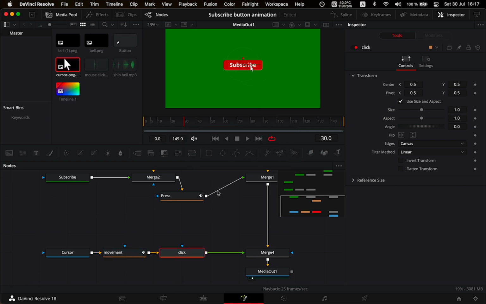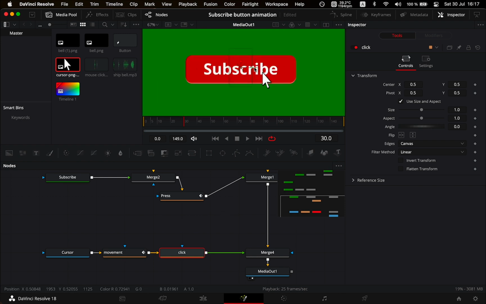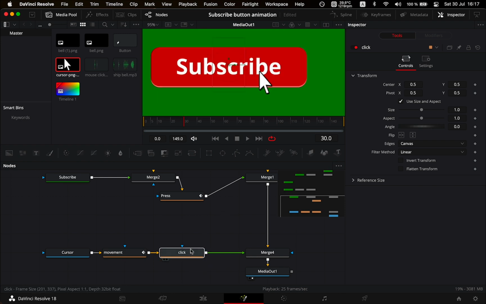Okay. Now we have to move the pivot point of our cursor, because according to the pivot point it will change its scale. So for example, if I change size like this, do you see how it changes its size? It changes its size according to the pivot point. So the pivot point should be on the tip of the cursor. So we will move it there.